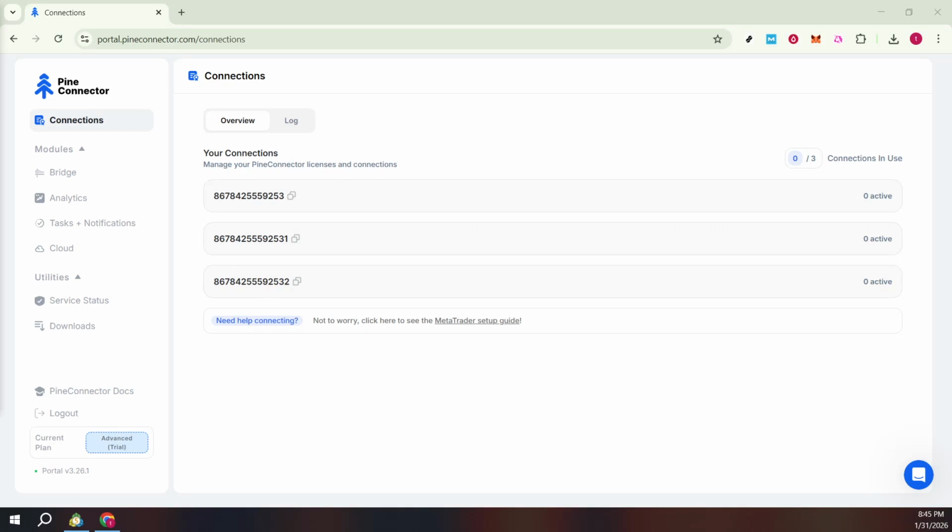In today's video, I'm going to teach you how to connect and manage multiple Metatrader 5 accounts with Pineconnector. By the end, you'll know exactly how to download the Expert Advisor from Pineconnector and place it in the correct Metatrader 5 folders so you can bridge your signals and manage more than one account from the same workflow. Let's start at the beginning.